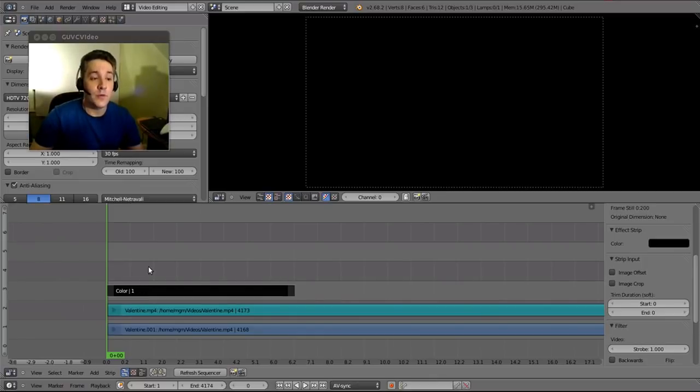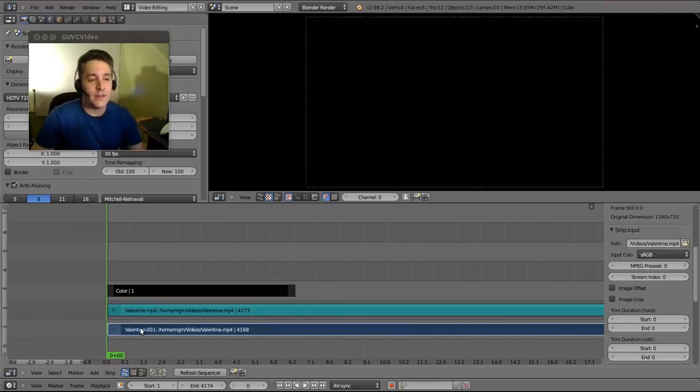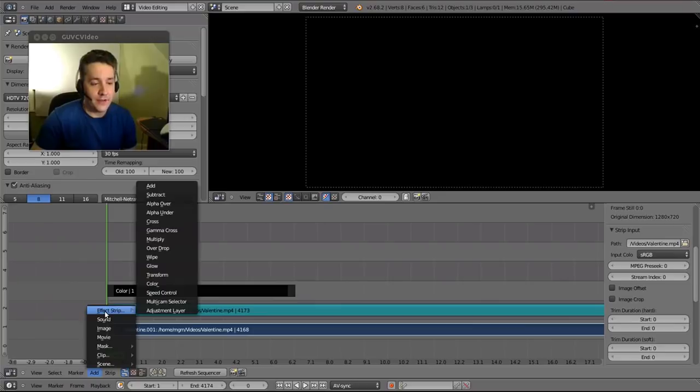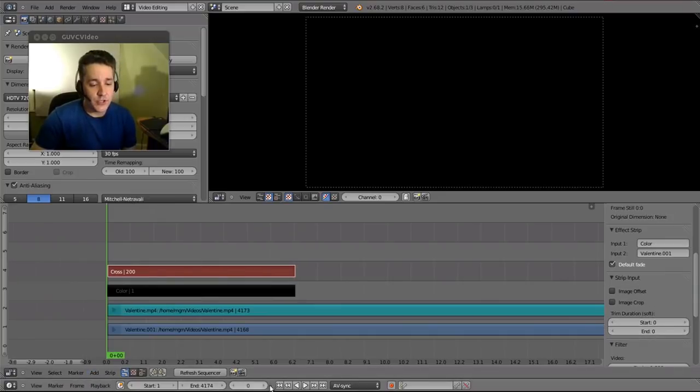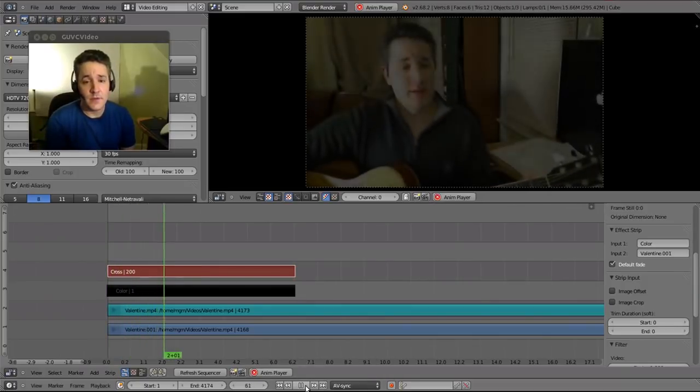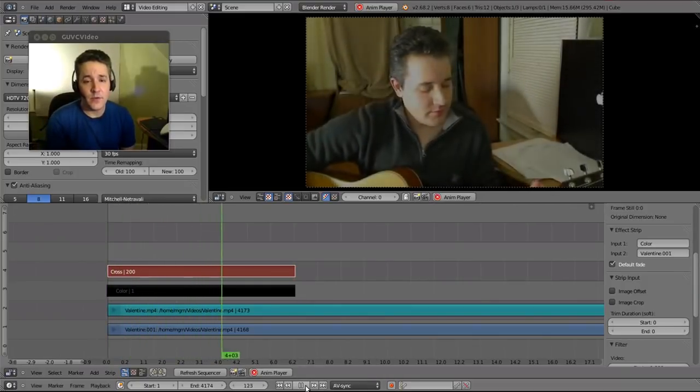So what we want to do is fade in. So I need to select the color, shift, right click, and select the video source. Now I go to Add, and I go to Effect Strip, and I'm going to do a cross. Now we're going to show you what it looks like by hitting play down here. There you go. And that's a simple fade in.